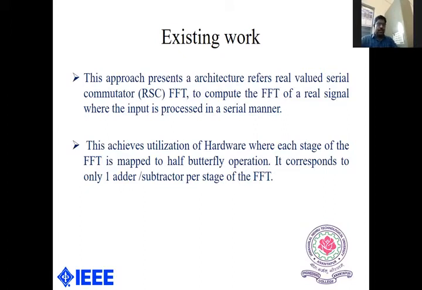The same existing work we are using, and we are replacing irreversible logic gates with reversible logic gates, and checking how best we can reduce power and area by replacing irreversible logic gates with reversible logic gate techniques.